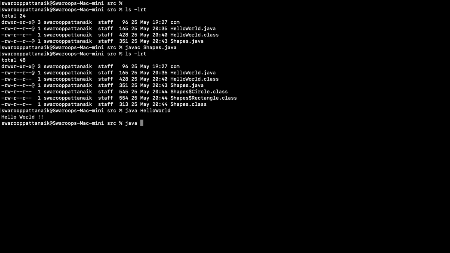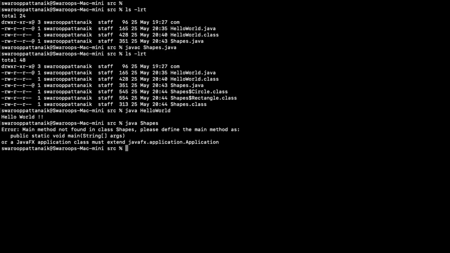Similarly, let's try to run this java safe. Okay, let's see what is the output. What it is saying, that main method is not found in class safe. Please define the main method as public static void main.